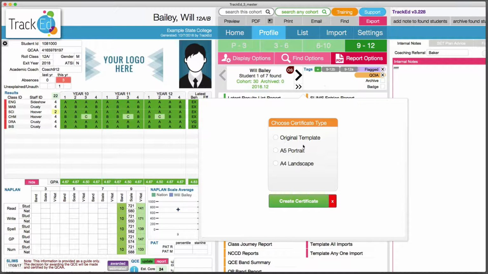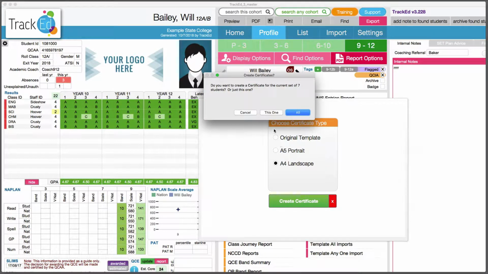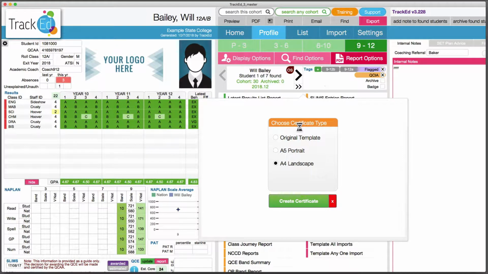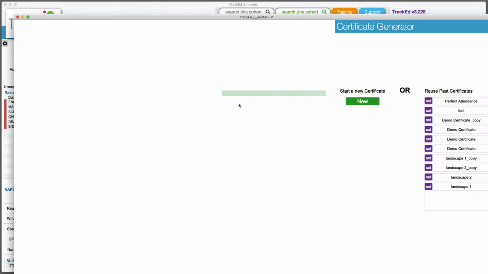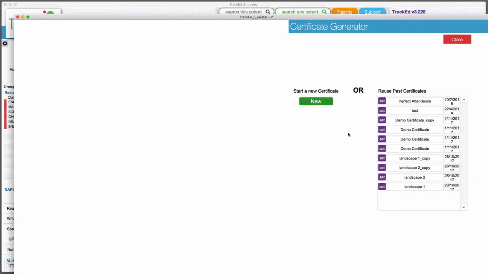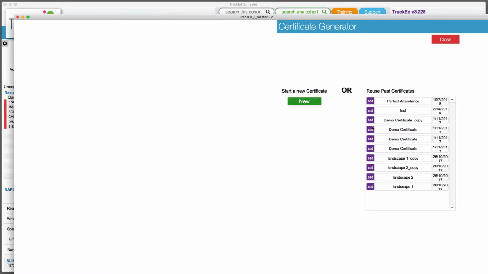Okay, we've still got the old original template that we built for TrackEd, or we've got these 2 new ones which, like I said, work like a mail merge function. So in this case, I'm going to choose the A for landscape, and we'll create those certificates for all of these 7 students. So that's now going to load my certificate generator page. Here I can reuse past certificates, or I can create a new certificate. In this case, I'll create a new one just to show you how that works.